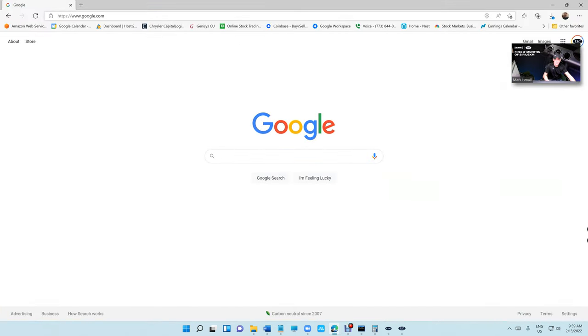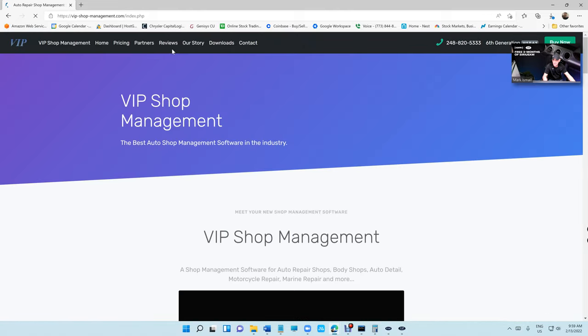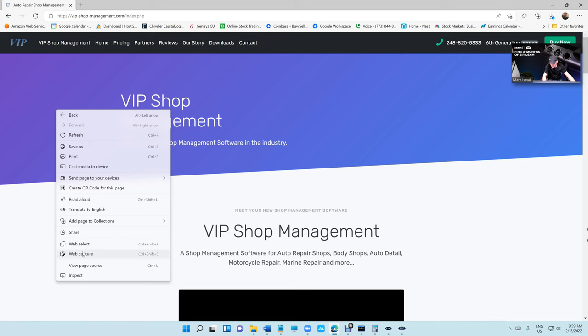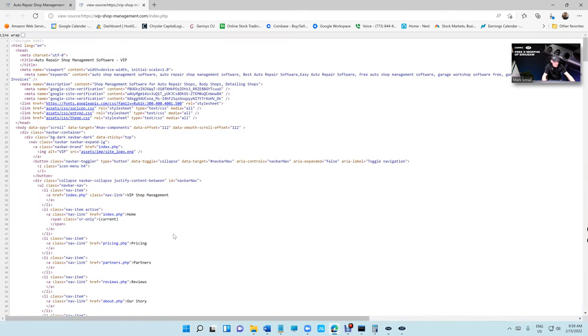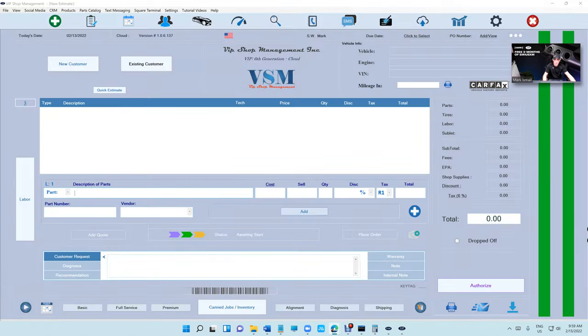Let's go to VIP Shop Management. I'm doing it now the regular way. Let's go to pricing and let's go to downloads. It's tracking everything. Google doesn't have time to track this stuff manually, so you need a self-automated system to track it. So we gotta know when something really happens. Let's say you start doing this, view source. We're aware that you can read the source code, we're aware that you can reverse engineer VIP Shop Management to see the code.